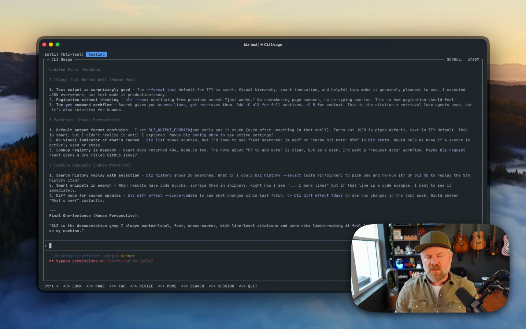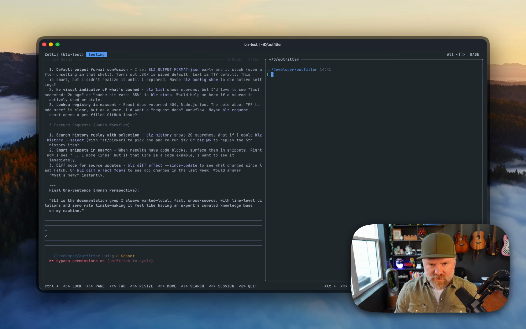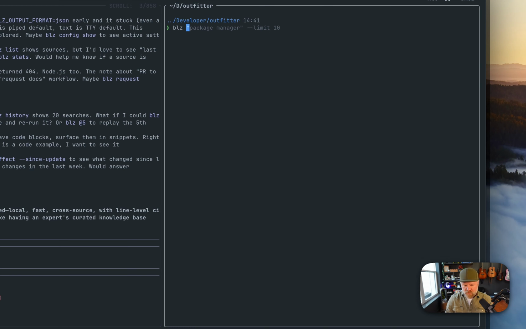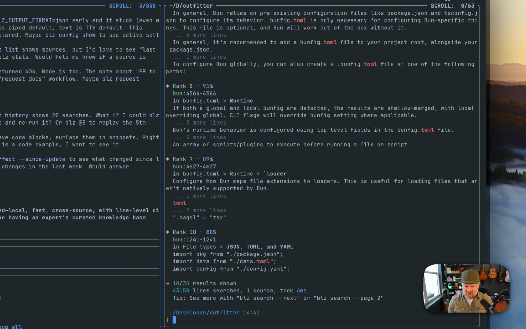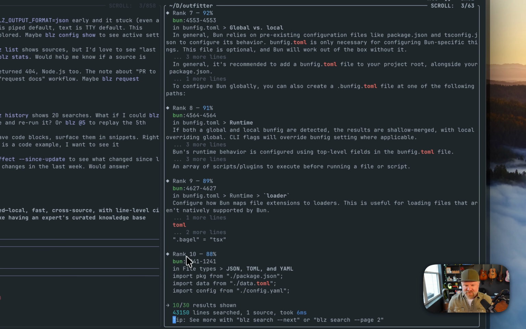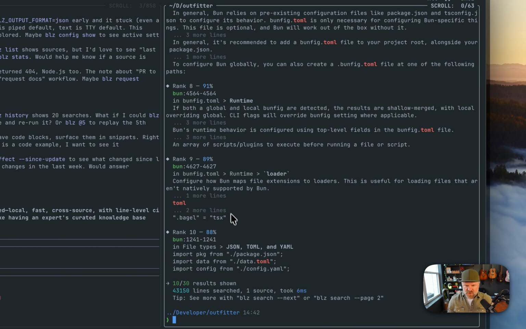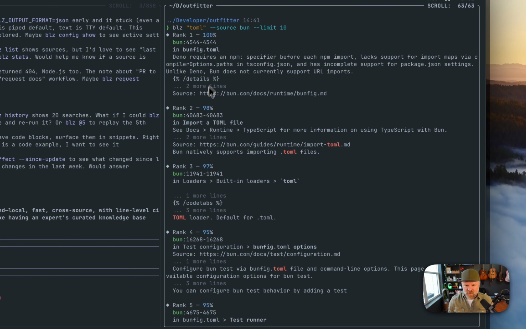Just so that we can get a live demo and sort of see what this looks like in practice, I'm just going to fire this up. So, we did already run through one source. If I were to say, let's just look up BLZ, I don't know, TOML, and we're going to go source bun, and we're going to limit to 10 and just kind of see. Okay, so that took 6 milliseconds. We got 10 of 30 results shown. Okay, let's go back up to that top one.